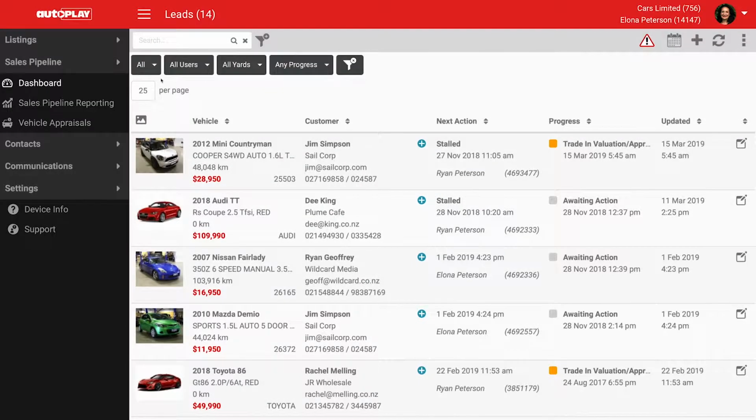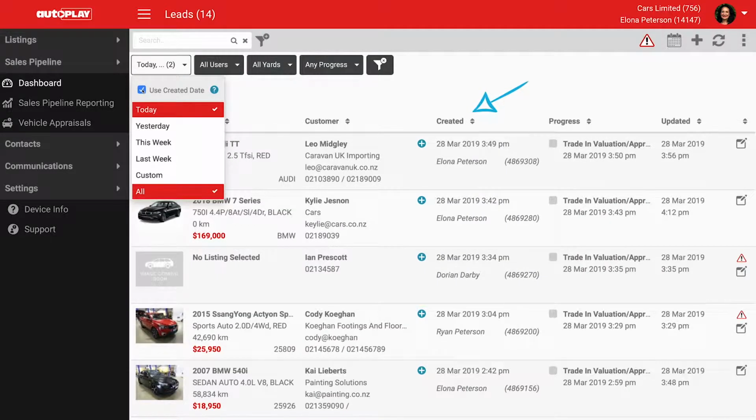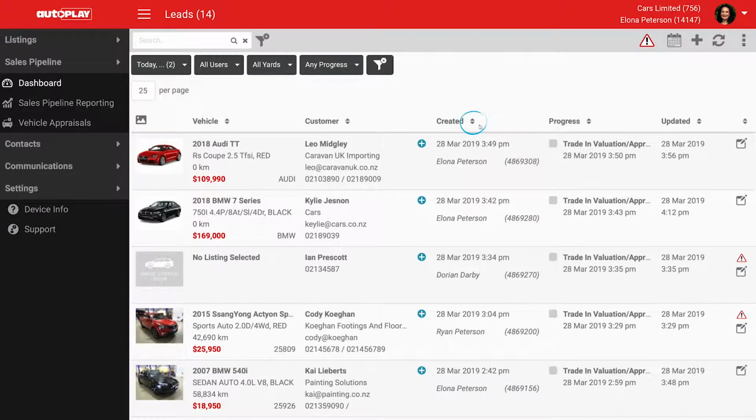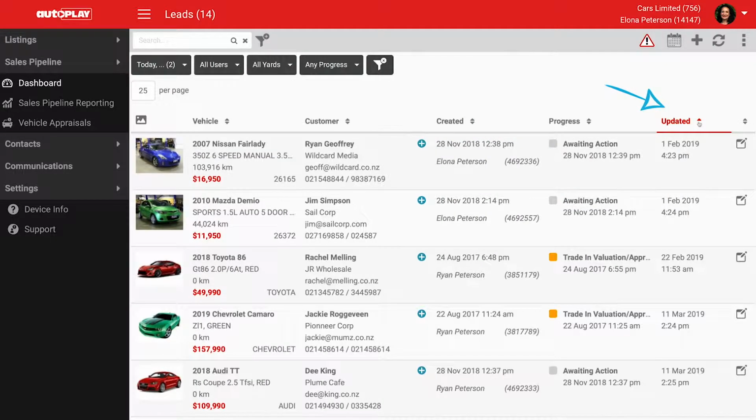The sales pipeline has always shown you leads sorted by the next action date into now, upcoming, future, overdue, installed. In AutoPlayAuto.com, you can now tick the Use Created Date checkbox, which will change the dashboard to display your leads by the date they were loaded or captured. The next action column will change to Created, and users can sort chronologically by clicking on the column header. There's also a new updated column to the sales pipeline dashboard, letting you manage your leads in a way that makes sense for your dealership.